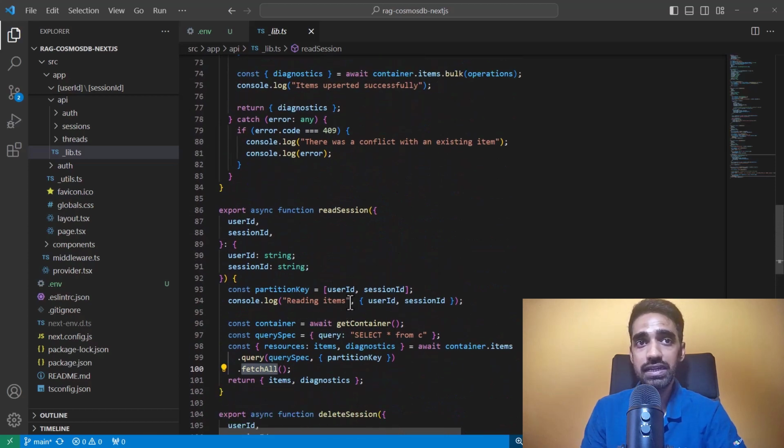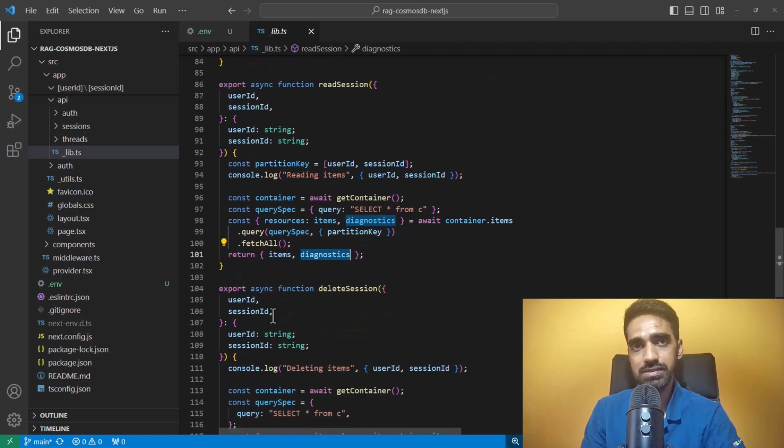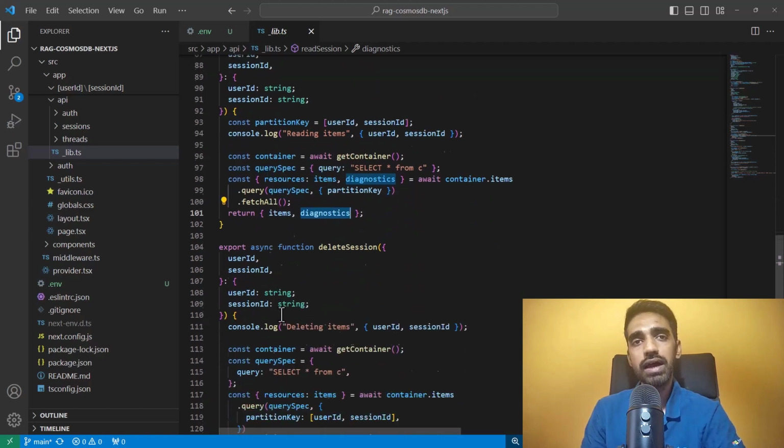The other feature that I explained earlier is the diagnostics. Whenever you issue a request, you can see that there is a response which consists of items as well as a diagnostic object. The diagnostic object contains the metadata lookup, the request time, the response time, and certain other aspects that you would need in your application in order to troubleshoot.